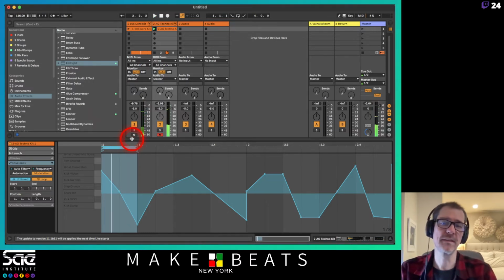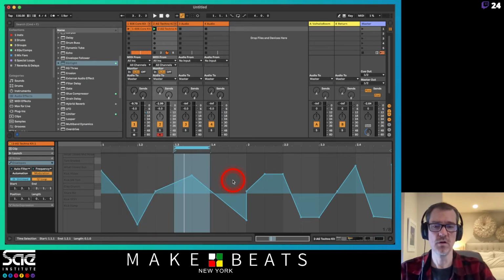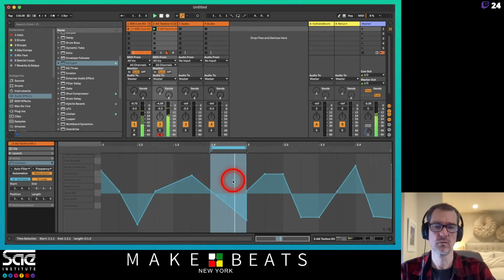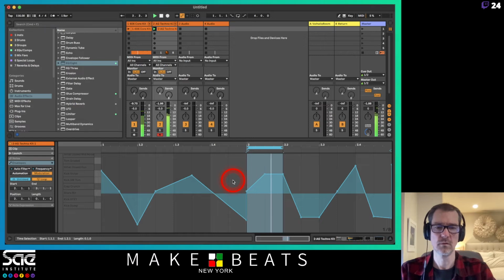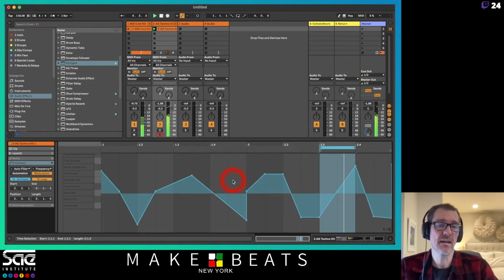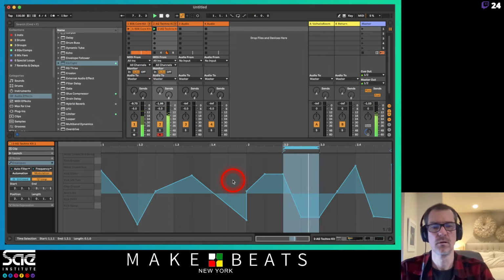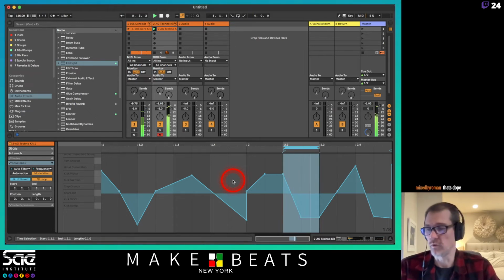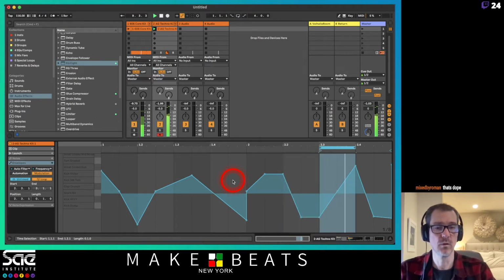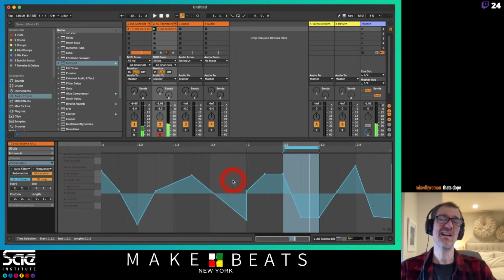Now what's cool about this is if I have a bunch of different automation on here, I can maneuver through this and find different parts that work for me. Yeah, it's super cool. And you can hear how it sounds pretty cool.